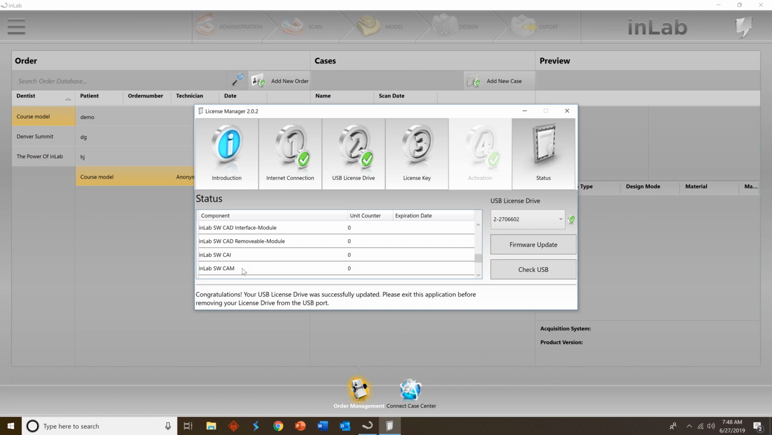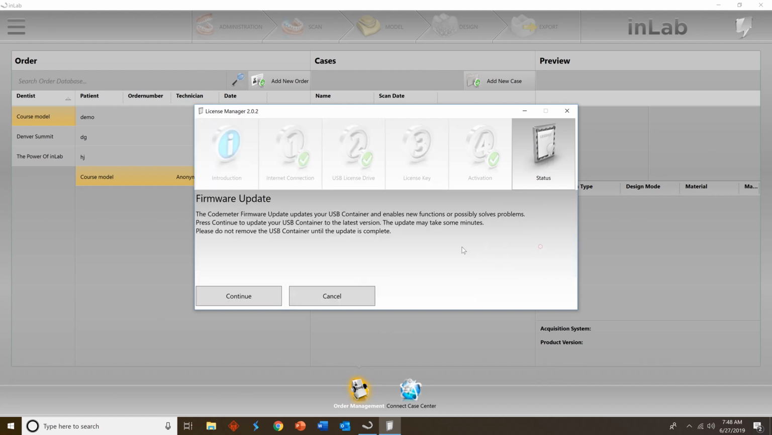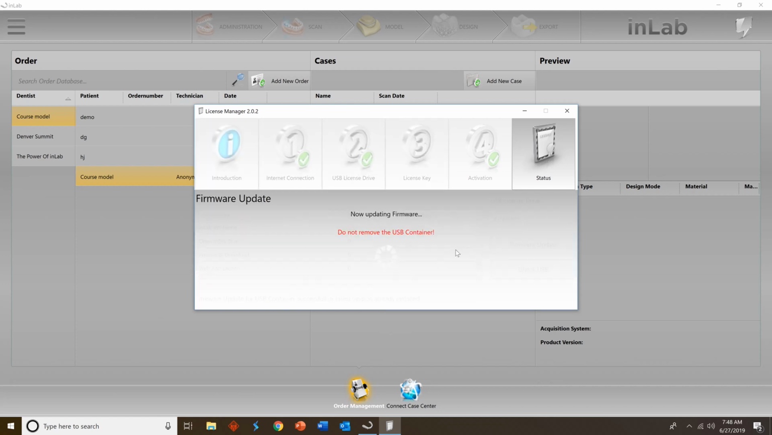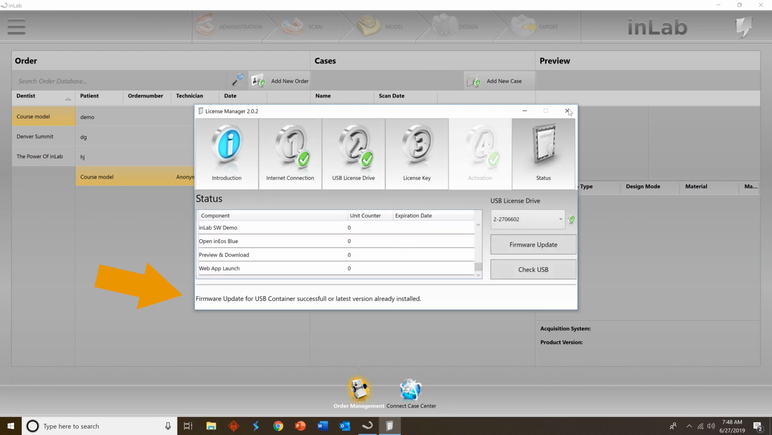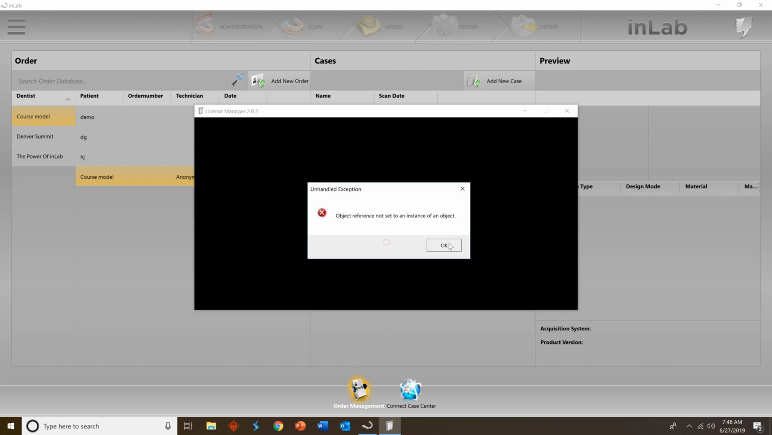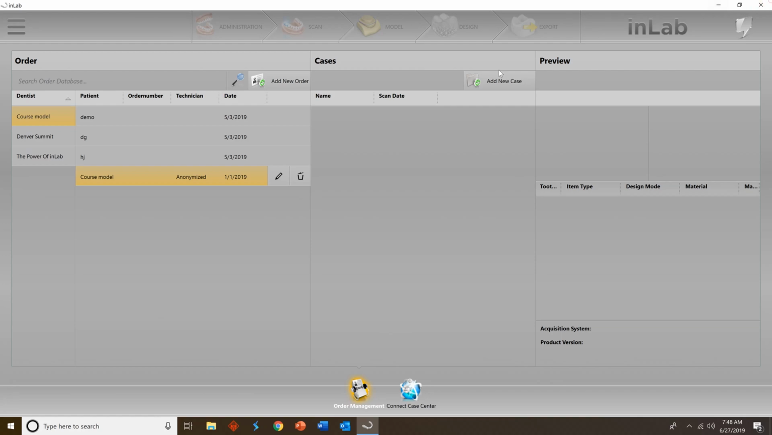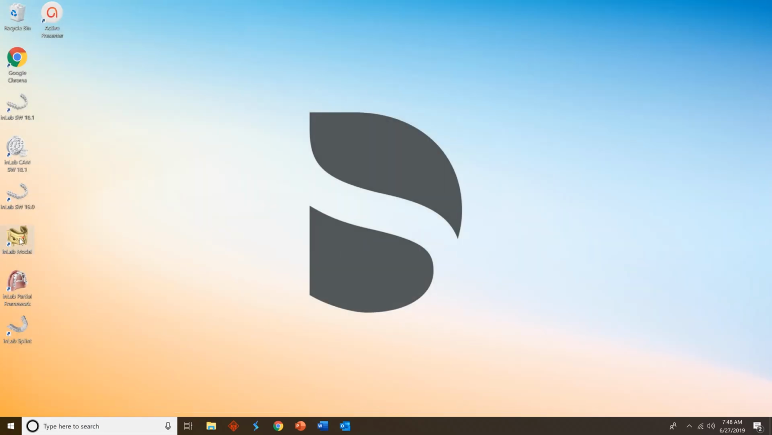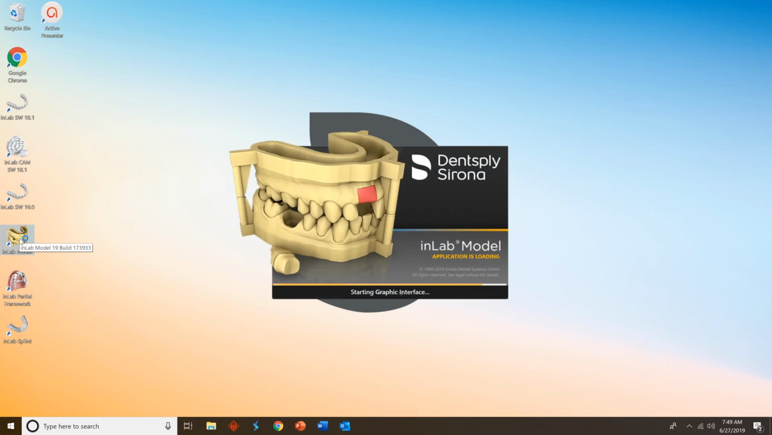Now is also a great time to update your firmware. By doing so, go to Firmware Update, run the update by selecting continue, and when it's done, you will be notified that it is up to date in the bottom left-hand corner, and you can close out License Key Manager. You can then close out the inLab software and open up each individual application, so the model software, partial framework software, and the Splint software.